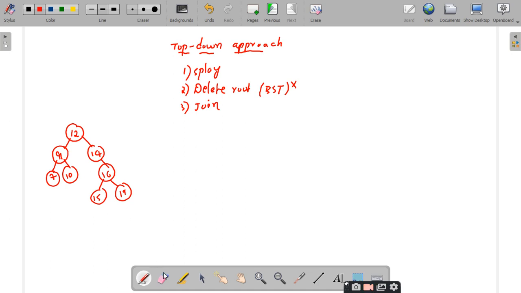Is it a BST or not? Is this a binary search tree or not? Yes, sir. Now let us consider the case where I want to delete a child node with 16, right? Don't worry about how many child nodes are present. Why? Because we are not going to consider the BST deletion here. Let us delete 16. So in the top-down approach, I have to splay this 16. So I have to make this 16 the root node.